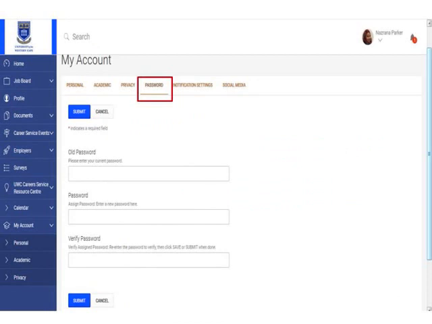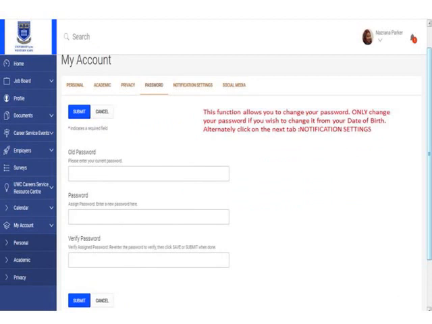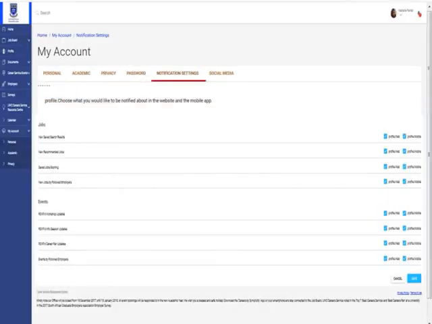This function will allow you to change your password. Only change your password if you wish to change it from your date of birth. Alternately, click on the next tab, Notification Settings. Choose what you'd like to be notified about in the website and the mobile app. Select your preferences and press Save.